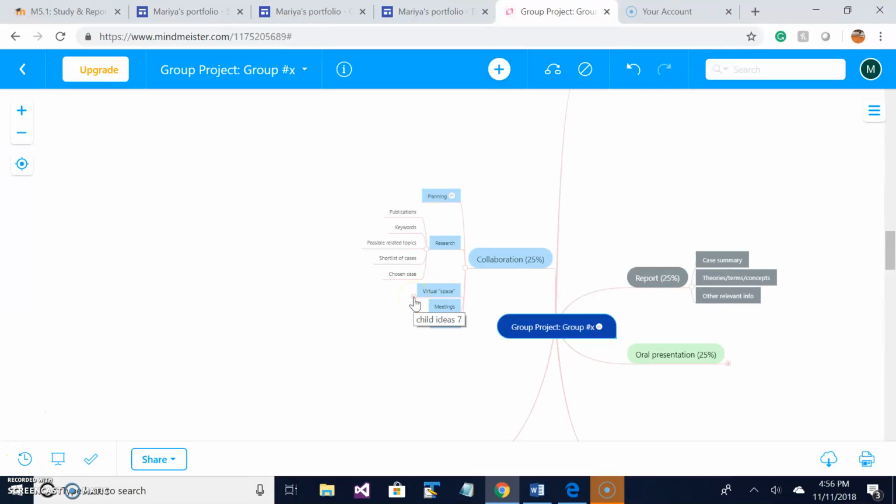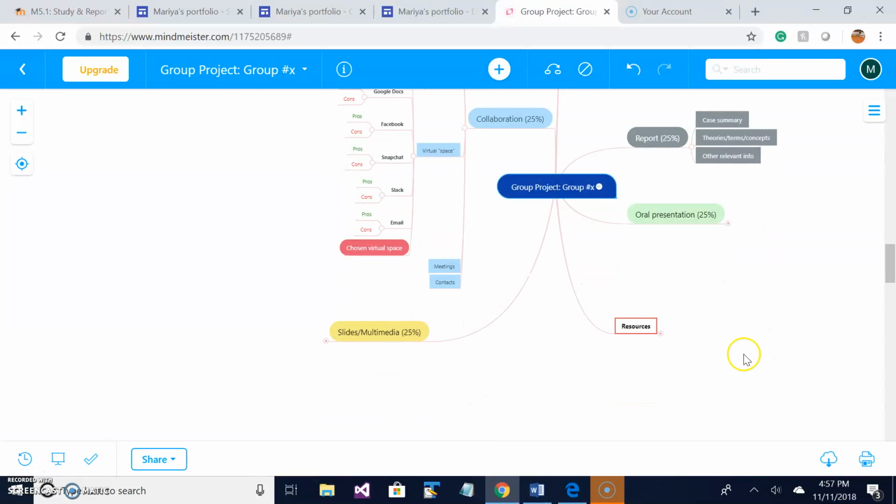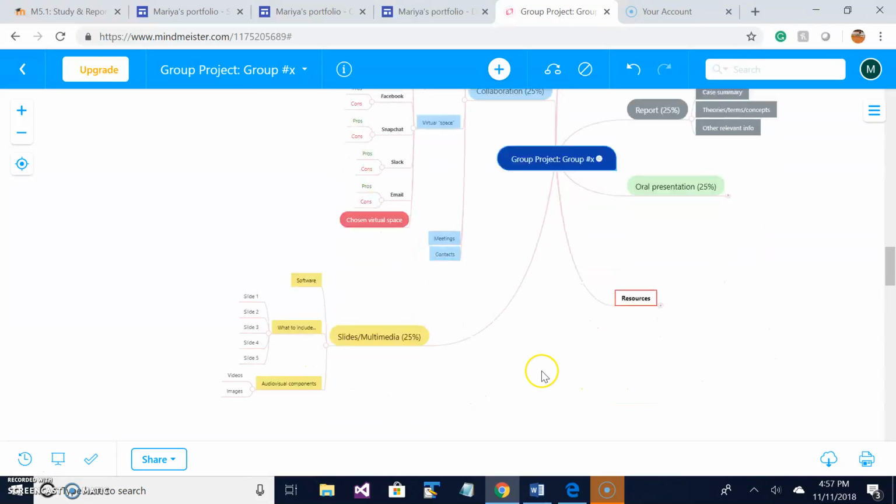Also, because most of the collaboration the students will probably do using some sort of a virtual space, I have created a listing of different virtual spaces that they could use and have created categories or lists for pros and cons. And some of these are going to be pre-populated by me. And I would really like for each group to go through them and to maybe add some of their own pros and cons, discuss which space they would like to use, and then indicate what their chosen virtual space would be.